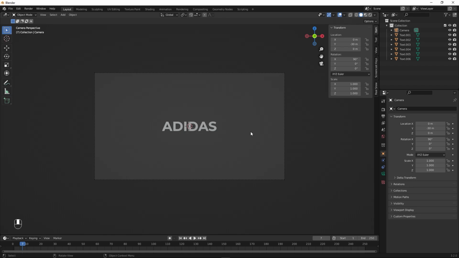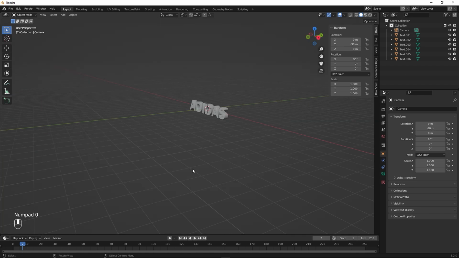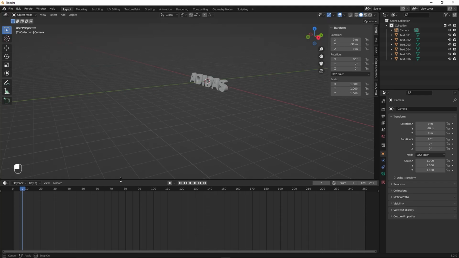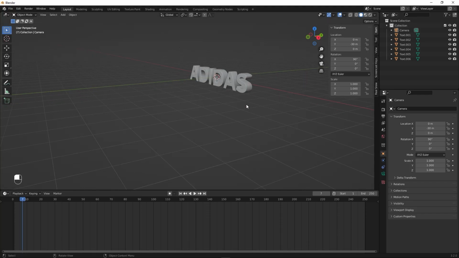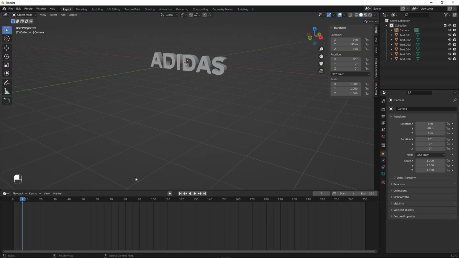So we have our text over here. Perfect. Now we can get out of the camera by pressing numpad 0. So we are done with the basic setup. Now our next step is to animate each of these characters individually, which is actually quite easy.